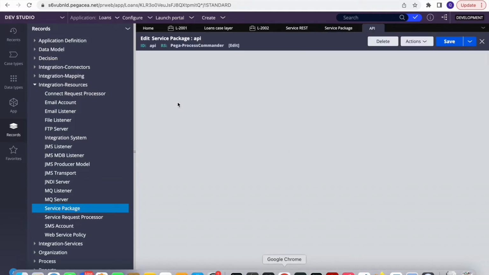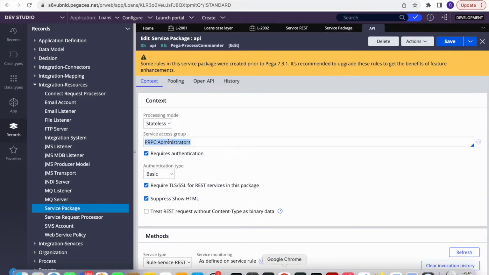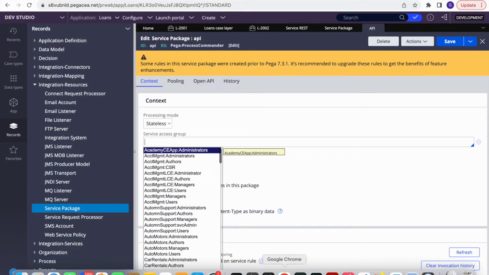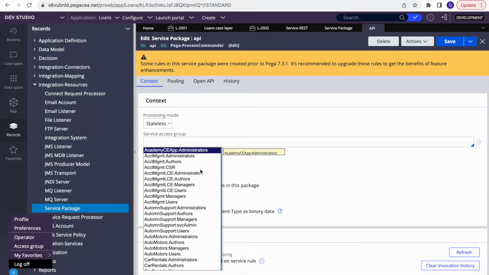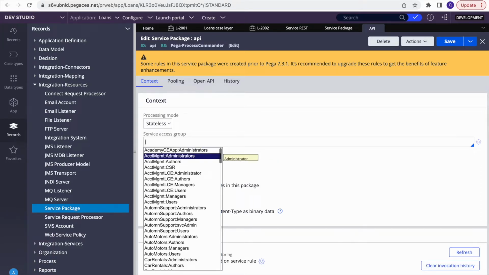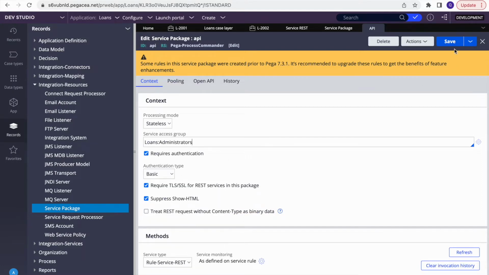Here we have to update that. You can see the PRPC administrator is there. If you want, you can update your access group. Let me see what my access group is. It should be something like loan. So we can update our access group here if you want to.